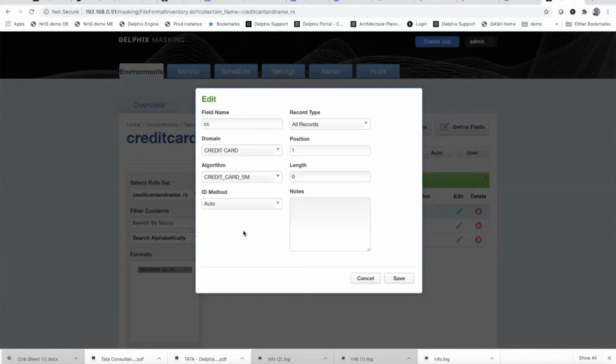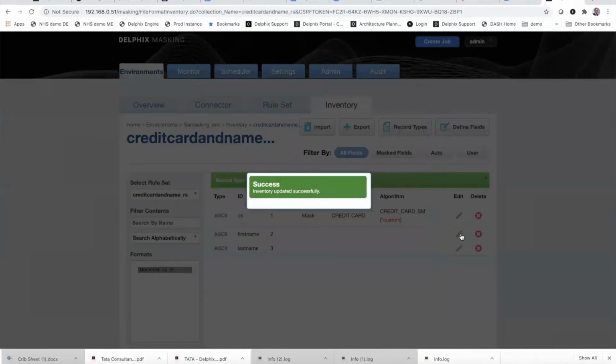Every single algorithm in Delphix is deterministic except one, which is the inbuilt credit card algorithm, and that's because of security reasons, right? We've got a proper algorithm that changes every time we do it, but generally speaking, all of our algorithms are deterministic. That means we mask the same thing in the same way every time. So let's save that. So we're going to mask that field with a credit card algorithm.